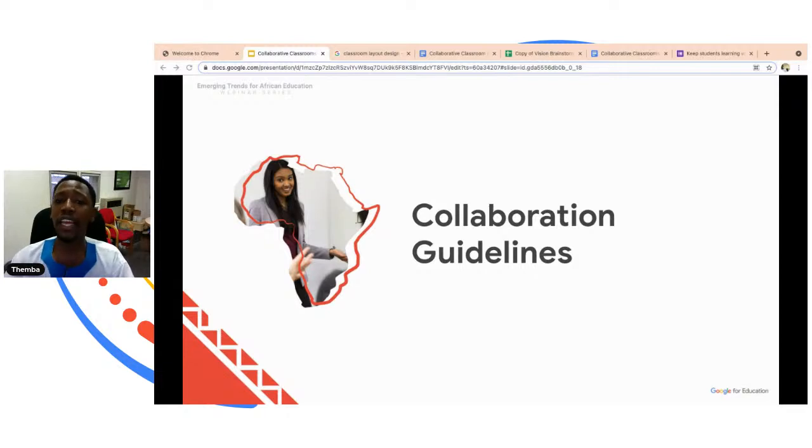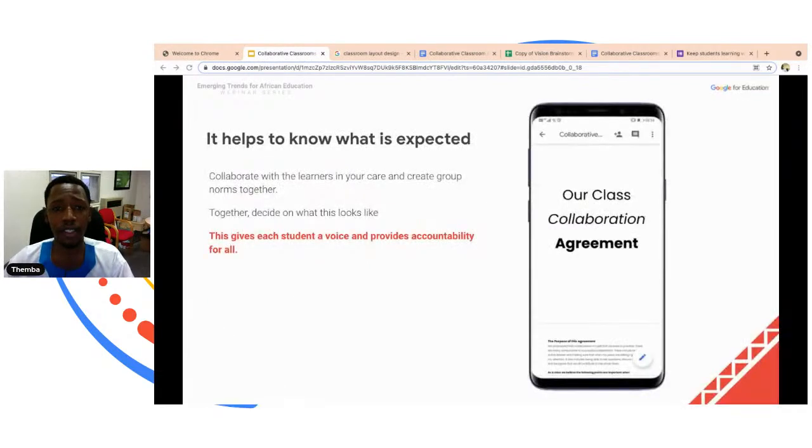If you have guidelines in place when working as a group, it does help to set the tone and let the students know what is expected. However, this is a decision that shouldn't be made by a teacher alone. You should take this as an opportunity to collaborate with your class, with your students, in creating the agreement and the guidelines that you're going to use as a class. By doing this, you're actually giving the learners the opportunity to have a voice on how the space is supposed to look like, and you provide them with accountability.